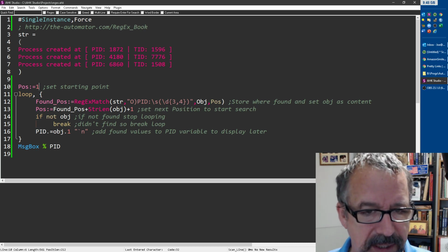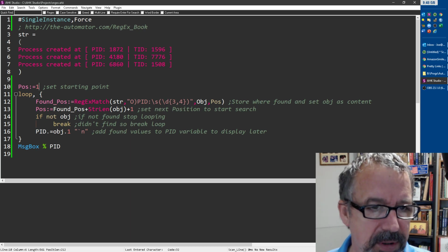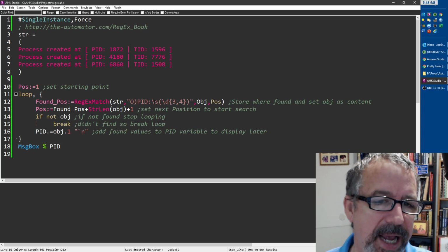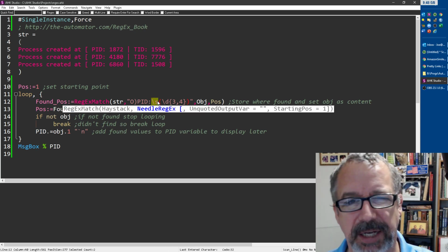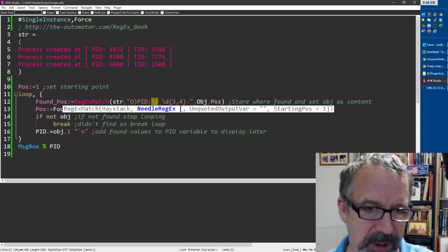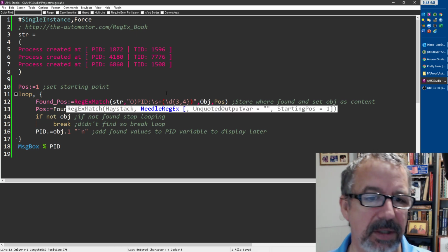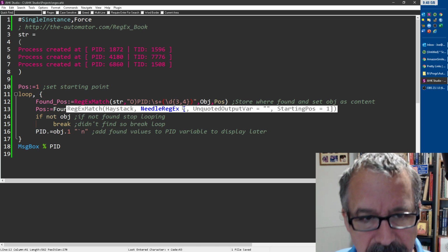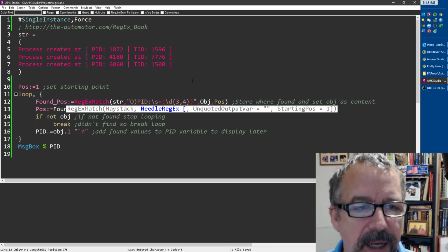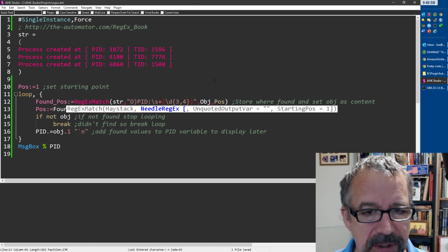I adapted his regular expression, though his would work fine. I prefer using the slash D for a number, then it's going to be either three or four numbers, right? So it's going to look for those. And instead of the space I think he had here, I like putting the slash S. In reality, I should do slash S plus, so it's one or more white spaces, just to allow for some flexibility there.